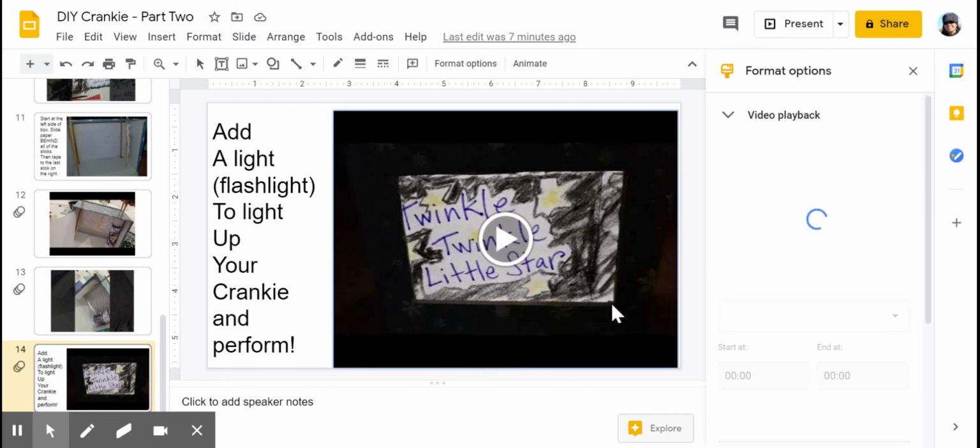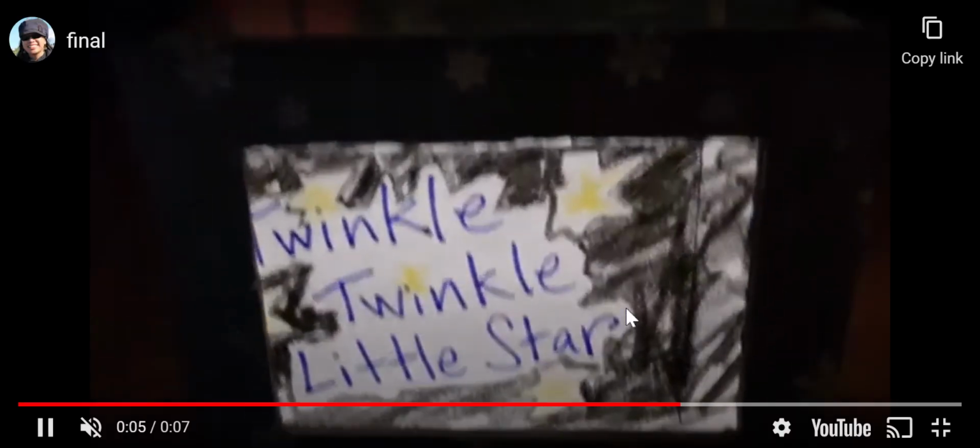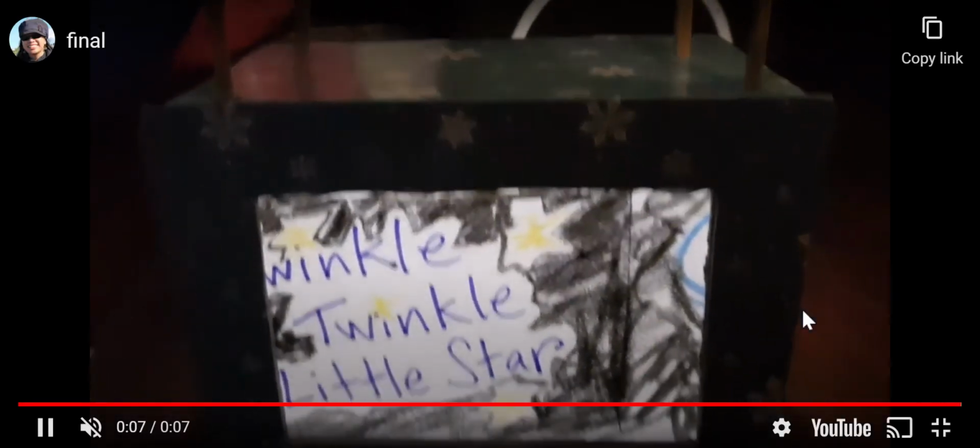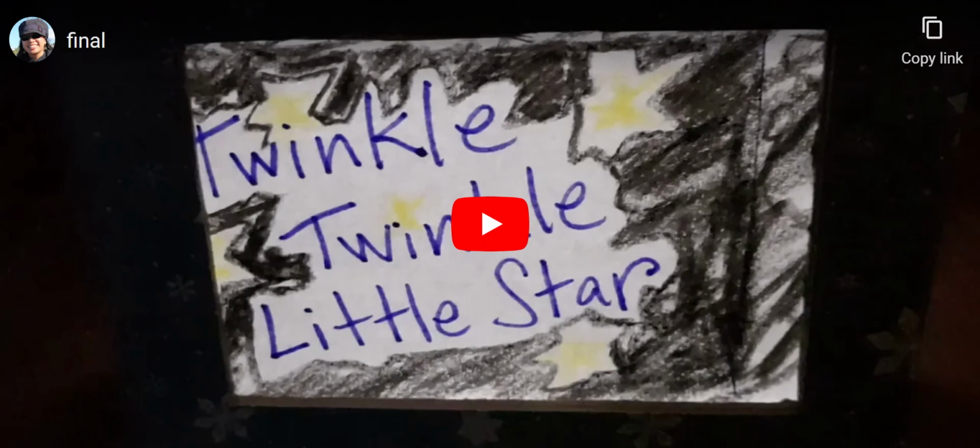And the final thing to do is just to add your light in the back. You got your cranky in the front and your opaque and translucent parts, and you're ready to tell your story and perform your cranky or sing your song. So have fun.